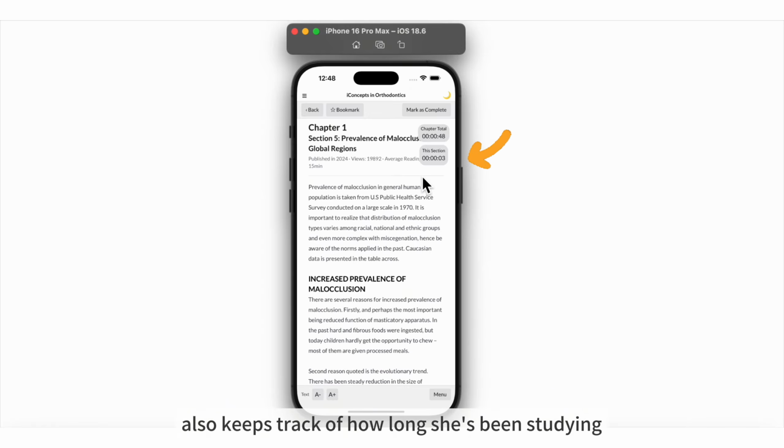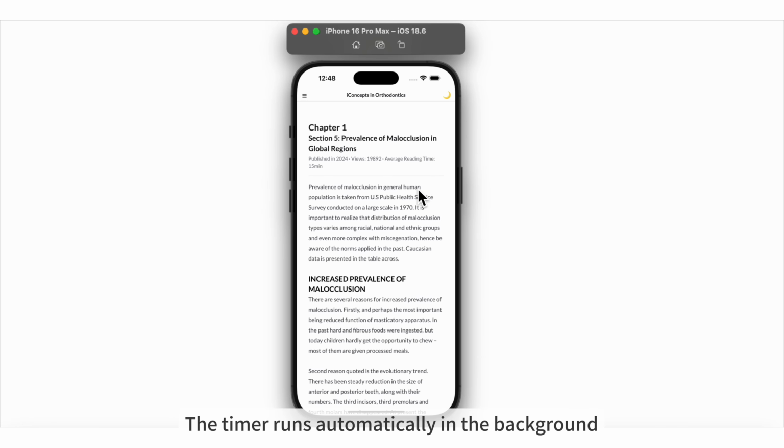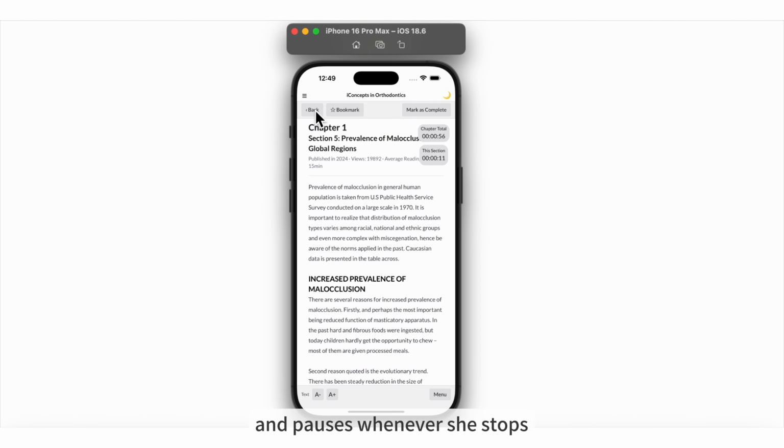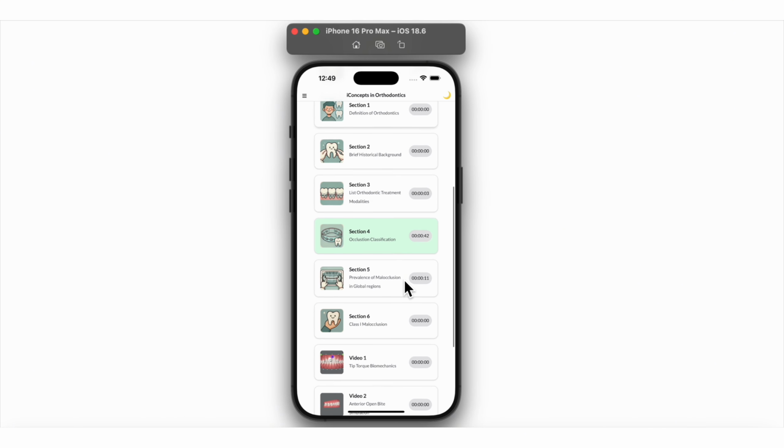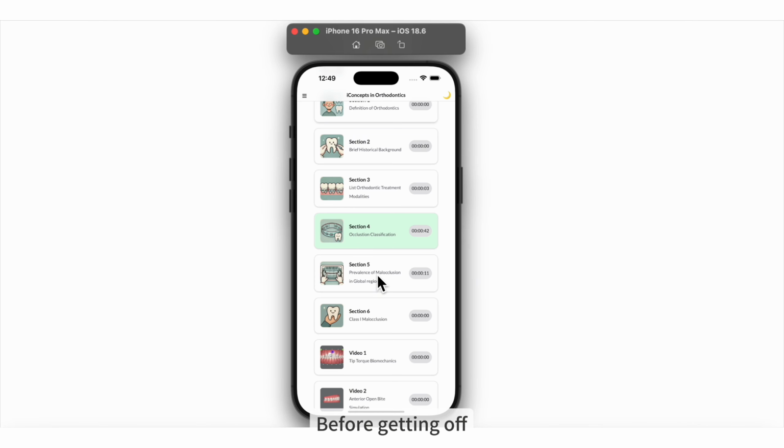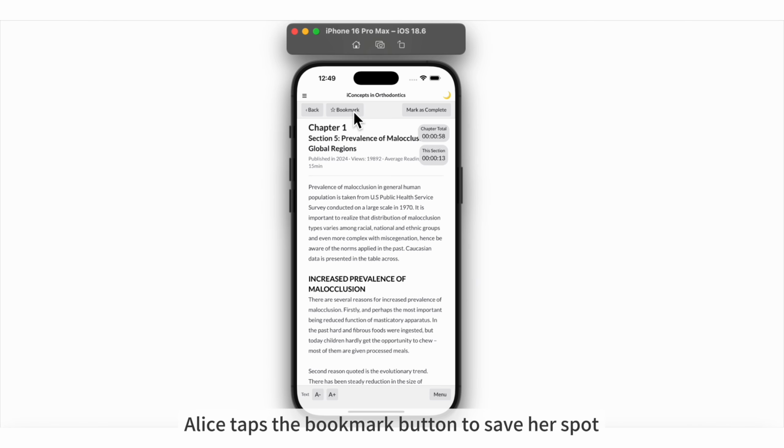The app also keeps track of how long she's been studying. The timer runs automatically in the background and pauses whenever she stops. Before getting off, Alice taps the bookmark button to save her spot to continue later.